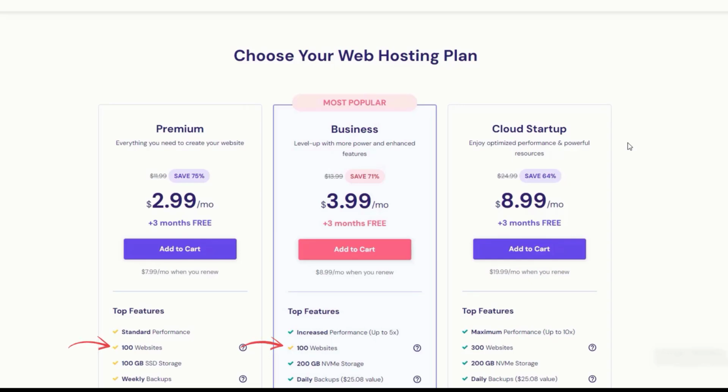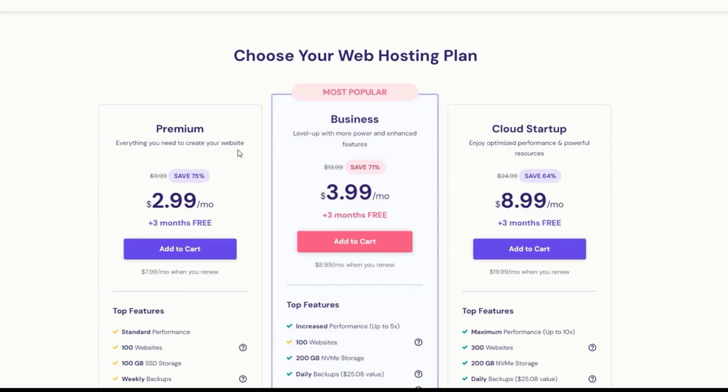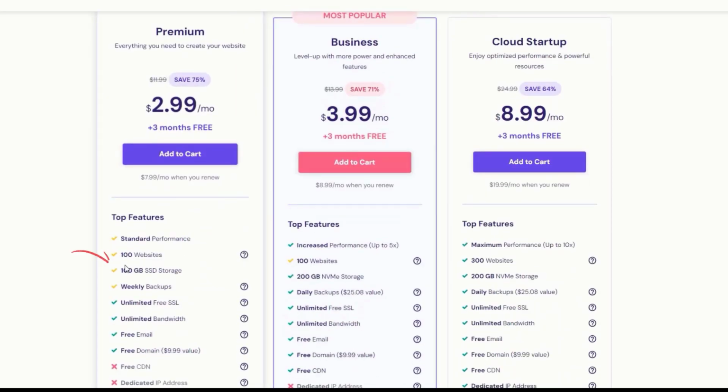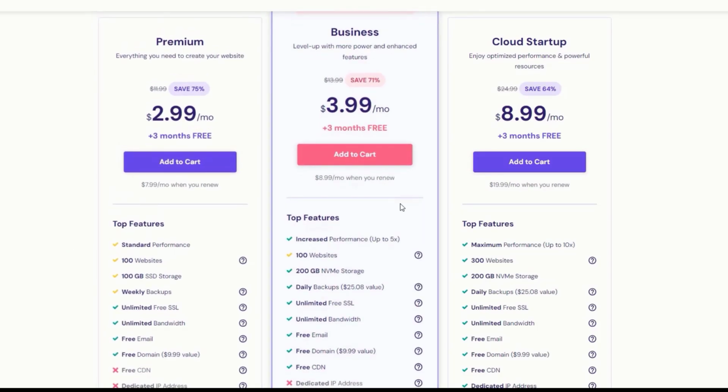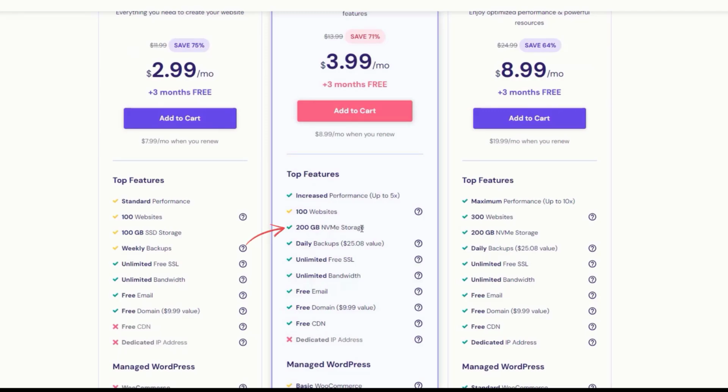For example, today you're creating a portfolio website, tomorrow you want to create a business website, and next week you want to create an e-commerce website. So you don't need to purchase hosting each time. So here with this premium plan, you'll get 100 GB of SSD storage. With the business plan, you get 200 GB of NVMe storage.